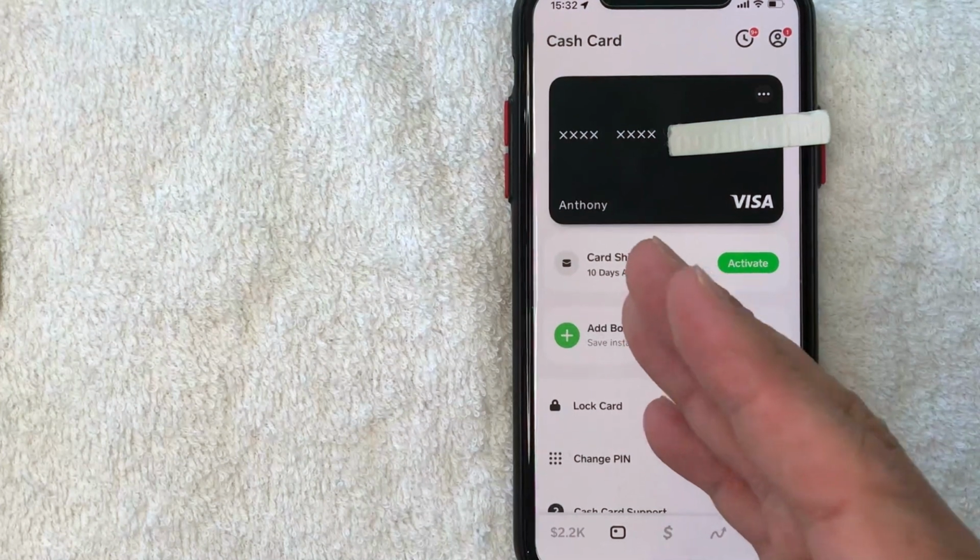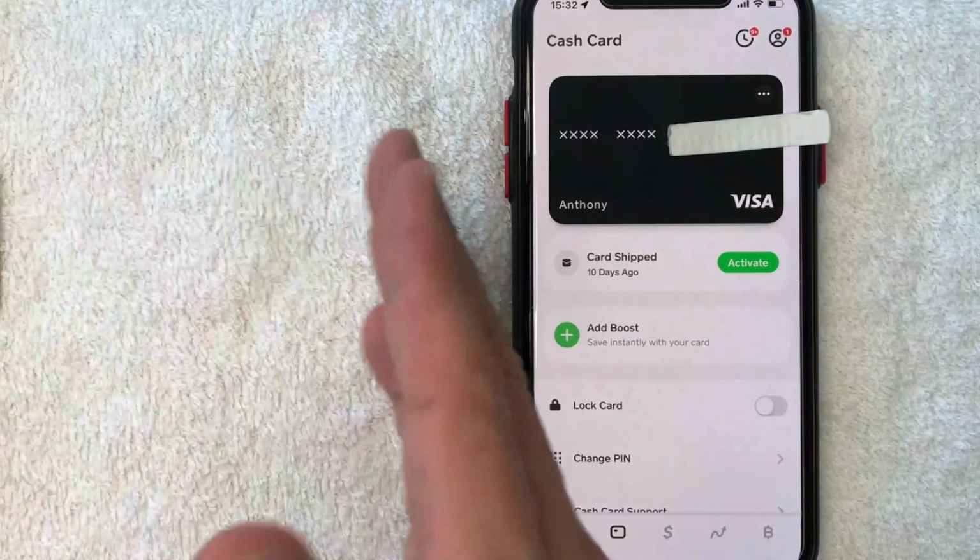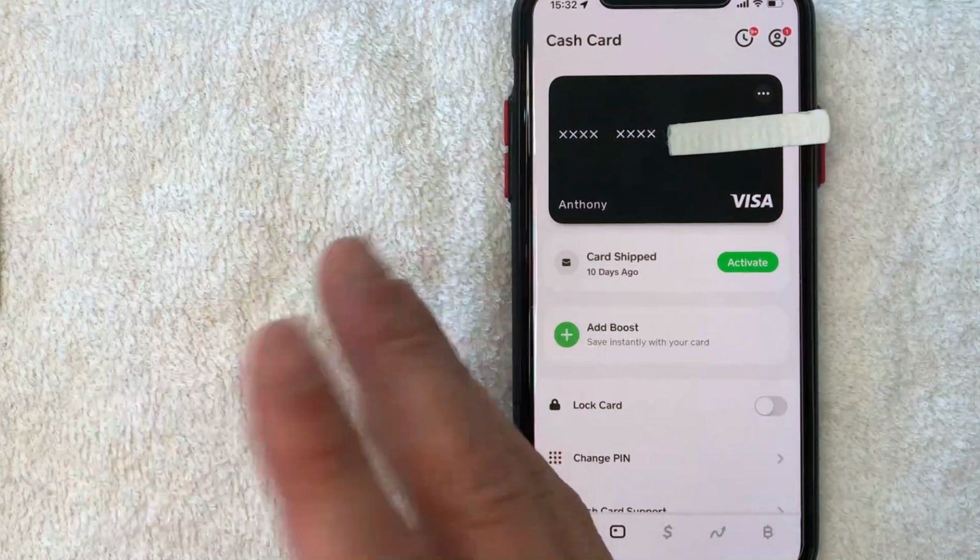So there you have it, guys. If you're looking for information on how to add your Cash App Cash Card into your Apple Pay wallet, that's the easiest way I know how to do it.